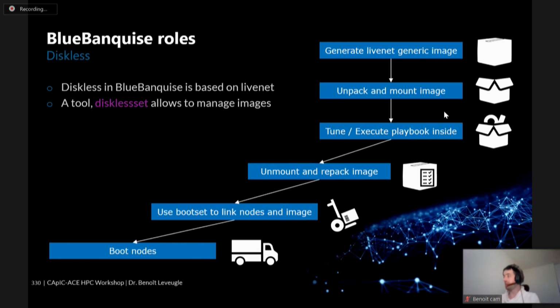So basically, diskless is a way to have a remote target without a disk. If I have a host with no disk, I want to be able to start it and have an operating system on it. Most of the time it's for compute nodes. When you have thousands of compute nodes, having a disk for each has a cost because you have to buy them, you have to replace them when they fail.